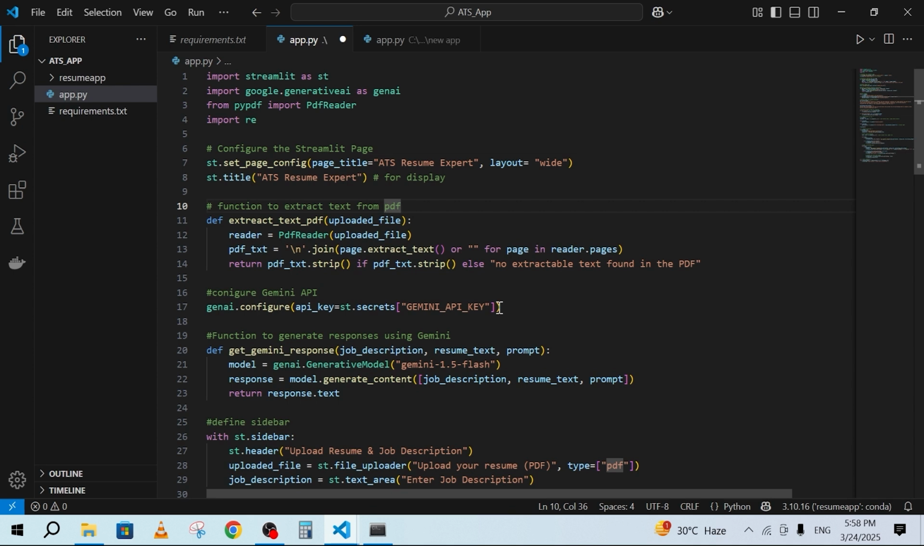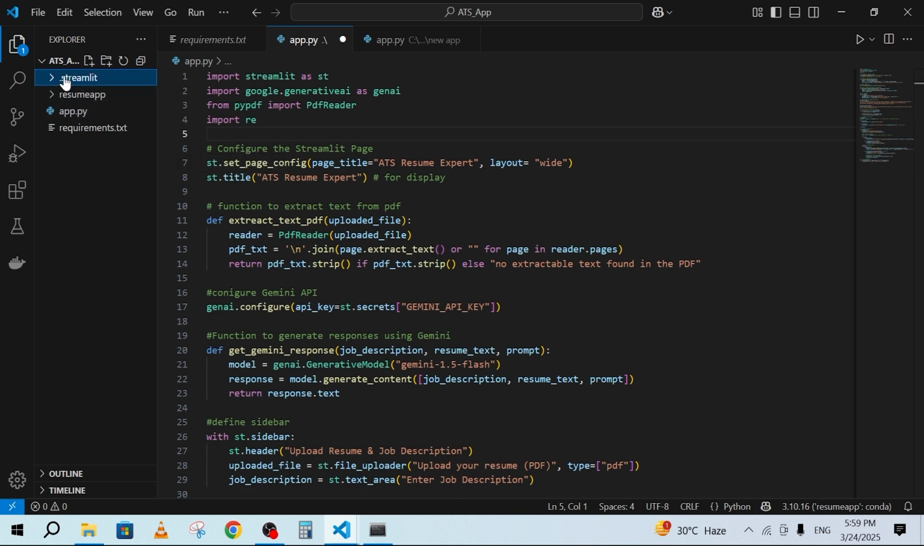Now access the Gemini API key. We have to create a secrets file. For that, go to here, we create a new folder with dot streamlit, and inside this folder we create secrets dot toml file.